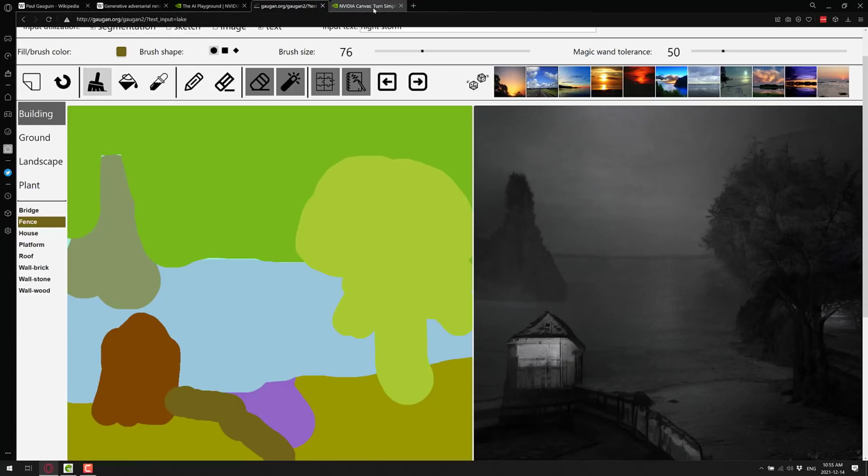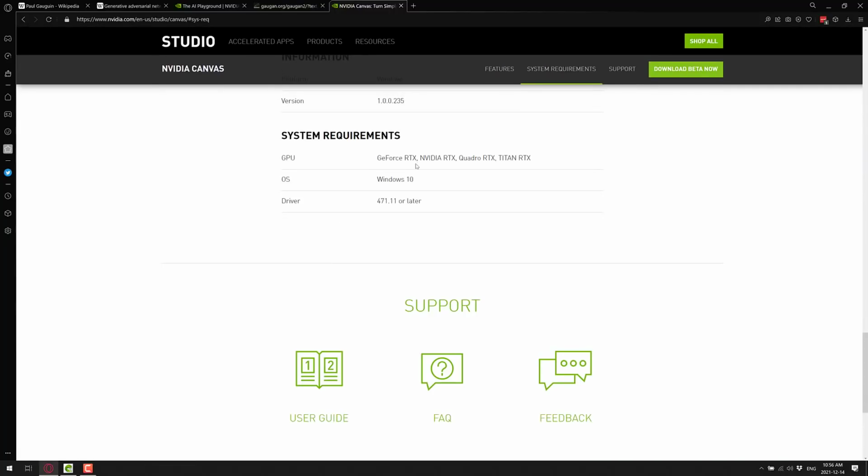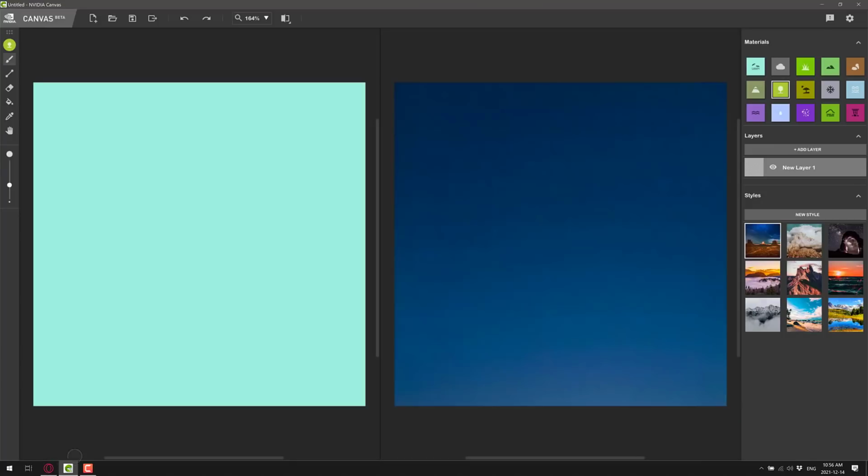By the way, if you'd rather use something a little bit more polished than this terrible, terrible website, you also have Nvidia Canvas as an option. It's available. You need to have an Nvidia card for some strange reason. You have to have an RTX card of some form. But once you've got that, it's a much nicer setup to work with.